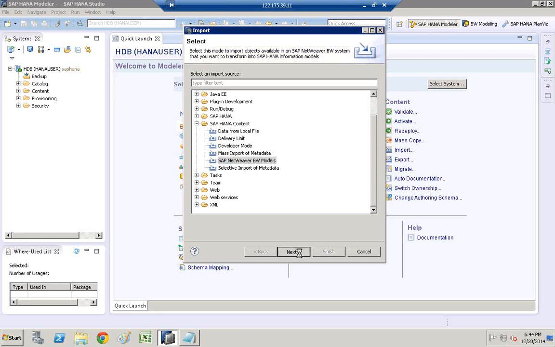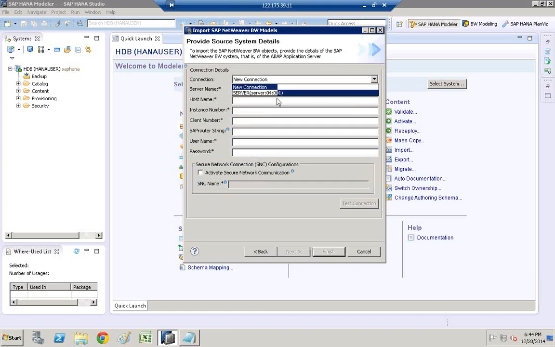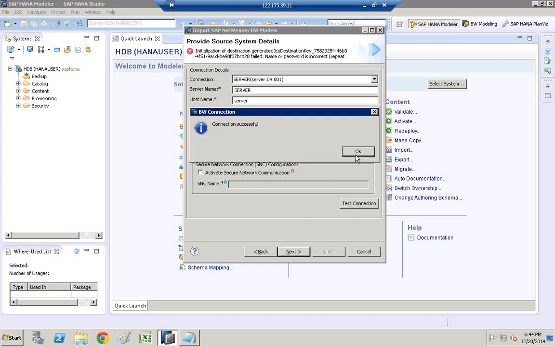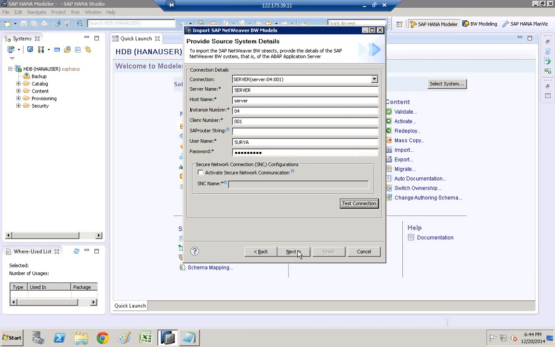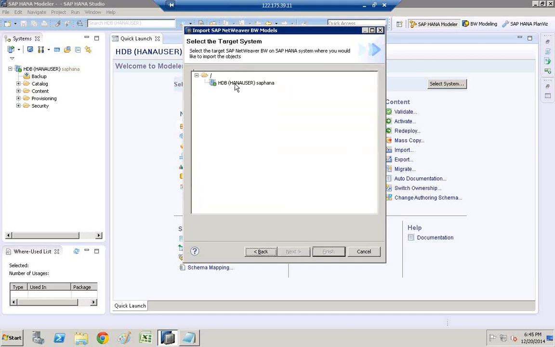So when you click on next and take server, give the username and password, click test connection, and click next. Select instance and click next.